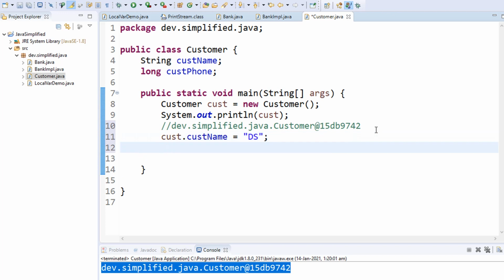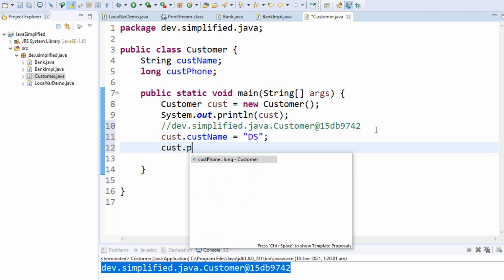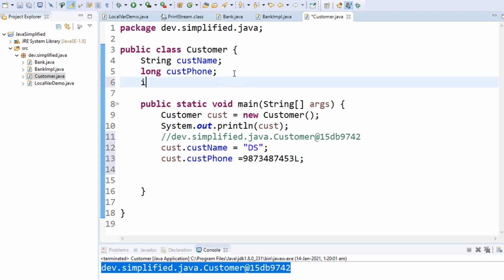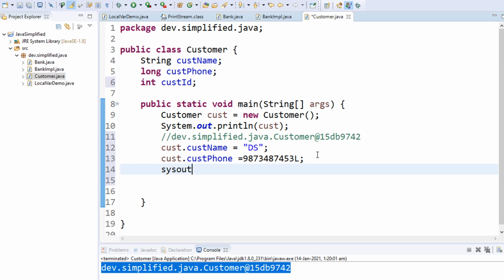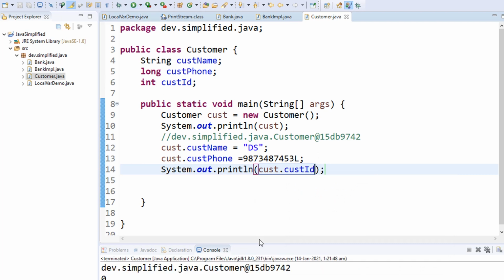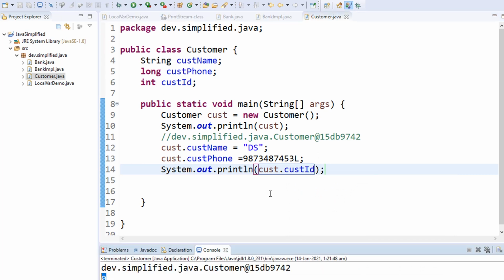Using this reference variable cust, I'm going to initialize the instance variables, namely custName equal to ds, and then comes custPhone equal to 987654322, just L. So we have initialized the instance variables by using an object. Let me create one more instance variable without initializing it, int custId. If I try to print custId, it gives us the default value because instance variables support default values.